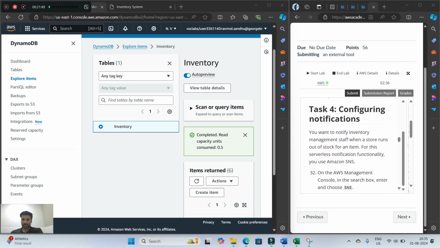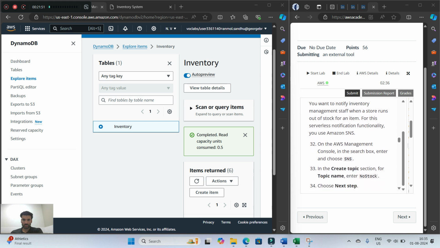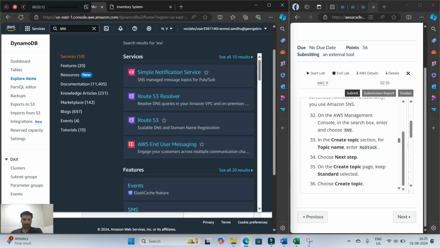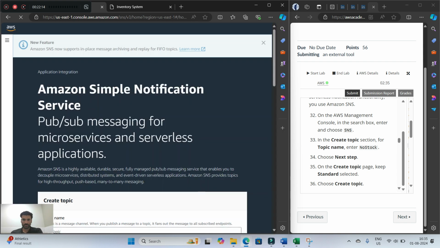Next is task 4, configuring notification. You want to notify inventory management staff when a store runs out of stock for an item. For this serverless notification functionality, you use Amazon SNS. So let's go to SNS, Simple Notification Service.